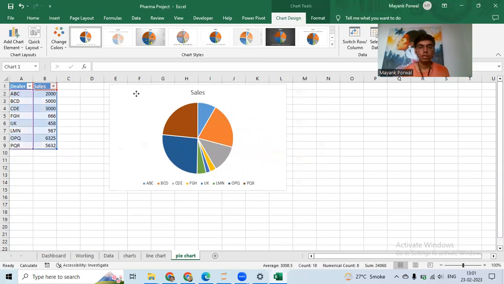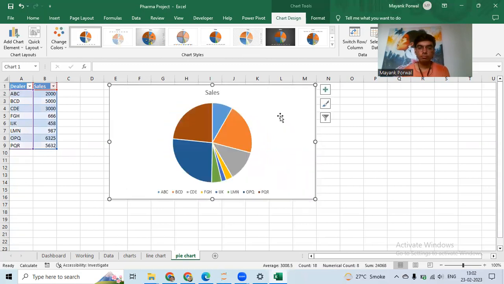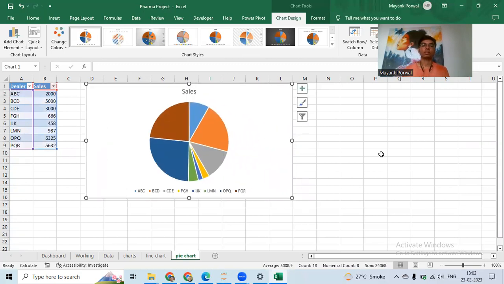So now this is the chart, right? What we can see is that the brown color and blue color, actually the blue color is doing the most number of sales over here. As you can see, if I keep my cursor over here, it is also showing that the dealer OPQ is doing the maximum number of sales to us. So by seeing the charts, we can easily understand what is going on with the data.